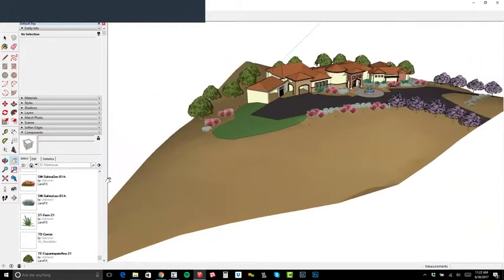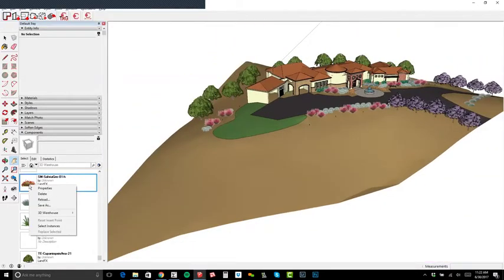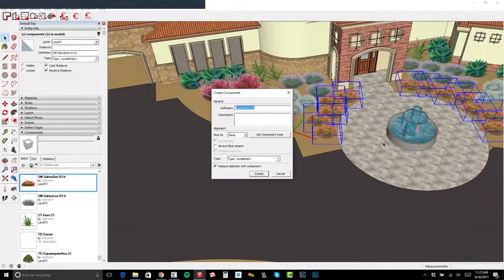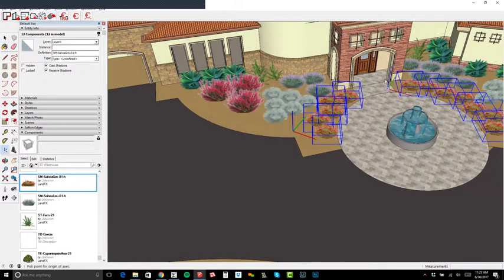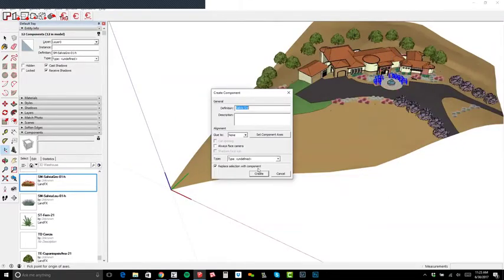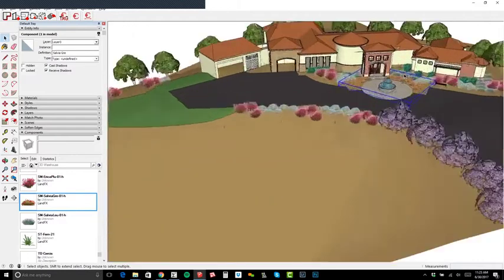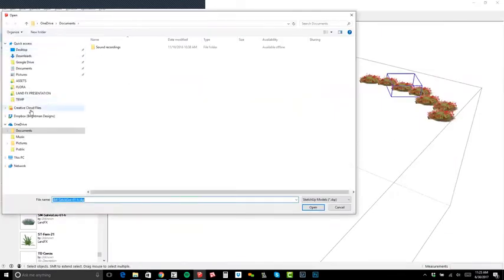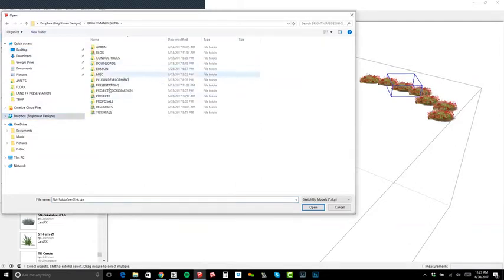All right. So again, what you do is you right-click on this component, choose Select Instances, and see it grab those. Right-click, Make Component. This guy is, I think, Salvia, we'll just say Salvia 3. And set component axes. Real important that our component axes are at the origin. And we'll choose Create. I go in here, right-click, Reload. And we'll choose, again, Dropbox, Brightman Designs.